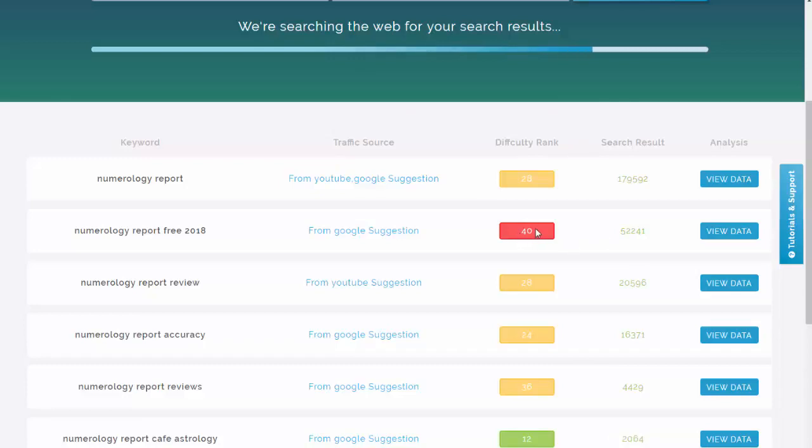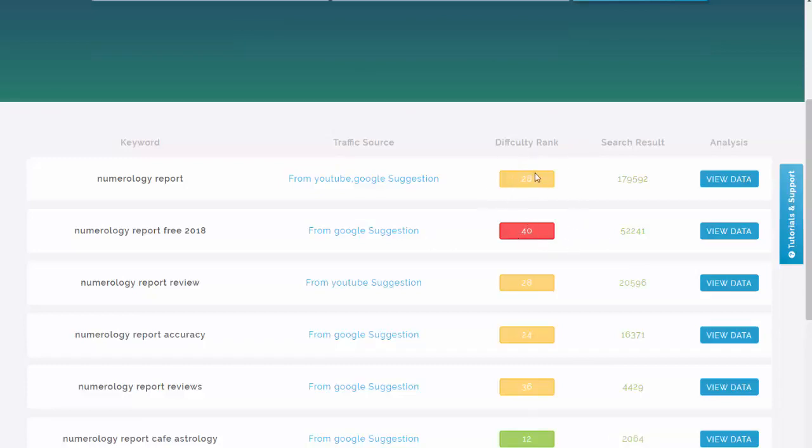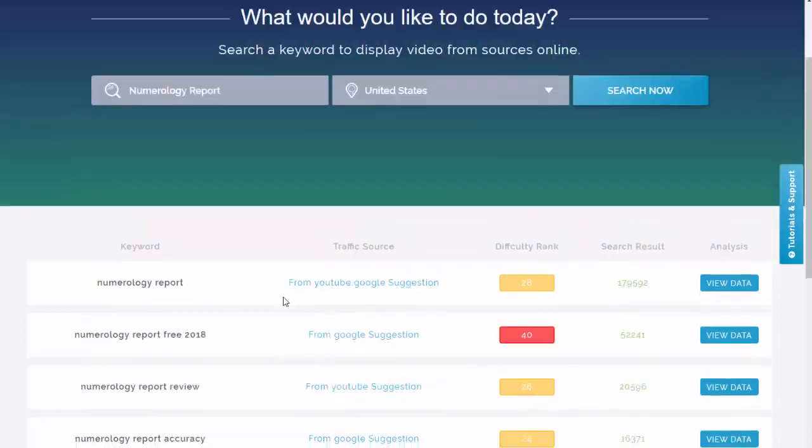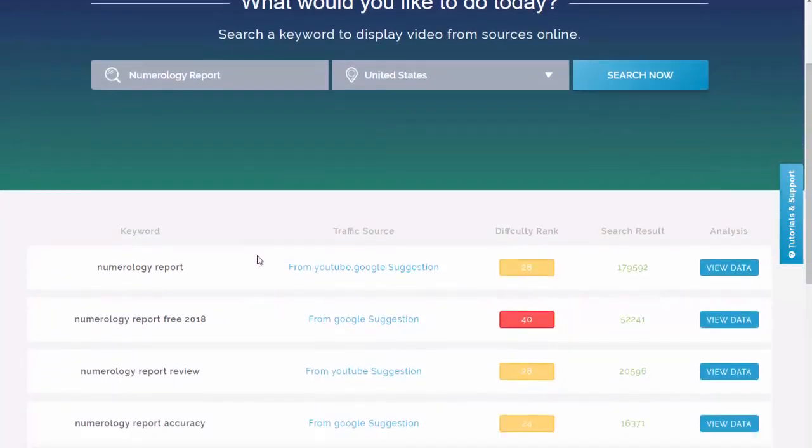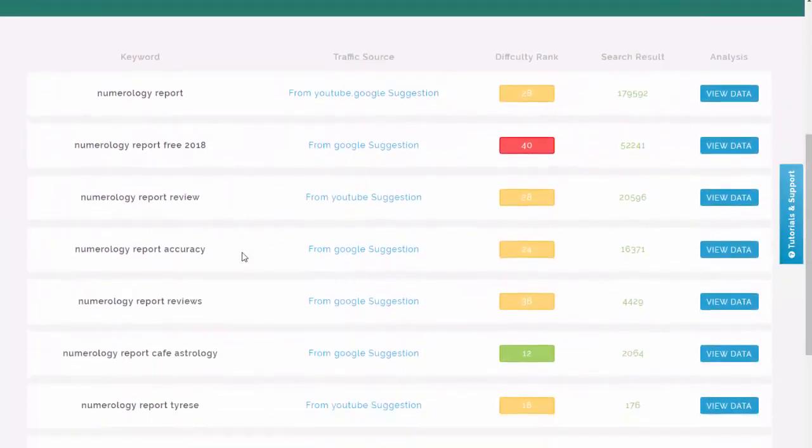So you can see that we have red. It's going to be difficult to rank anything that's in red. Amber, that's kind of somewhere in the middle, and obviously green. So green obviously being the easiest to rank. So although we put numerology report up here, we can see that that's going to be potentially tricky to rank for. But what we can do is we can find a phrase that we can use.